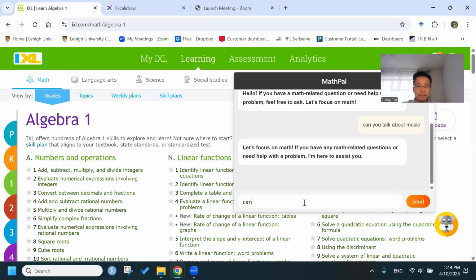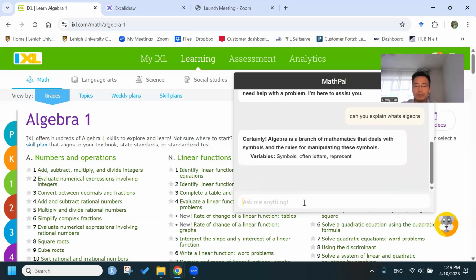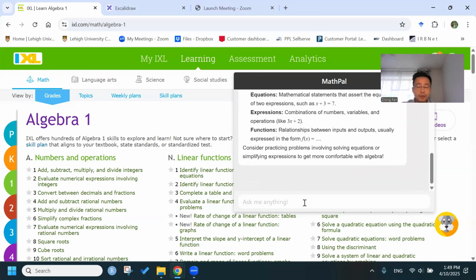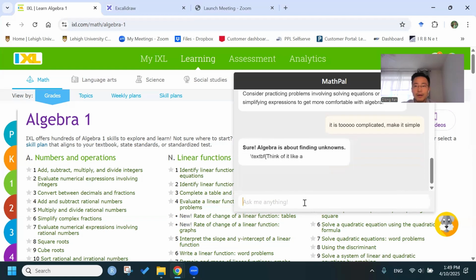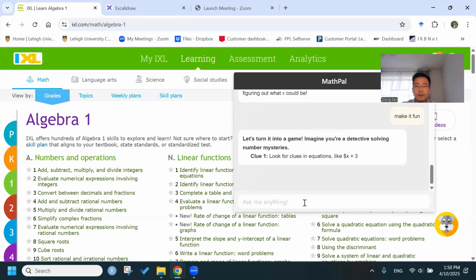Students ask, and it will provide some information about algebra because it's highly conversational and students might ask follow-up questions. This is a question I always hear in the class. It is too complicated. Make it simple, which I hear a lot. And then MathPal accommodates to students' needs and makes it simple. Or students might ask to explain what's algebra in a fun way.